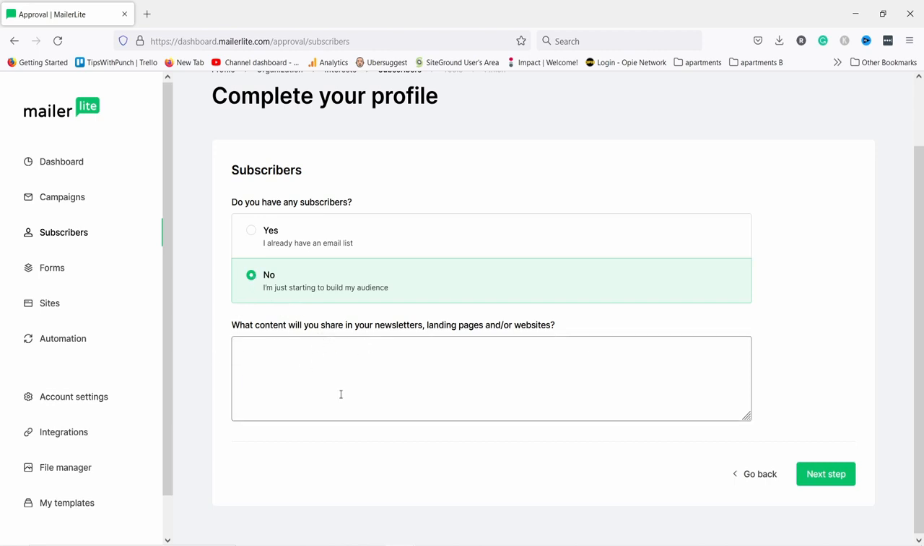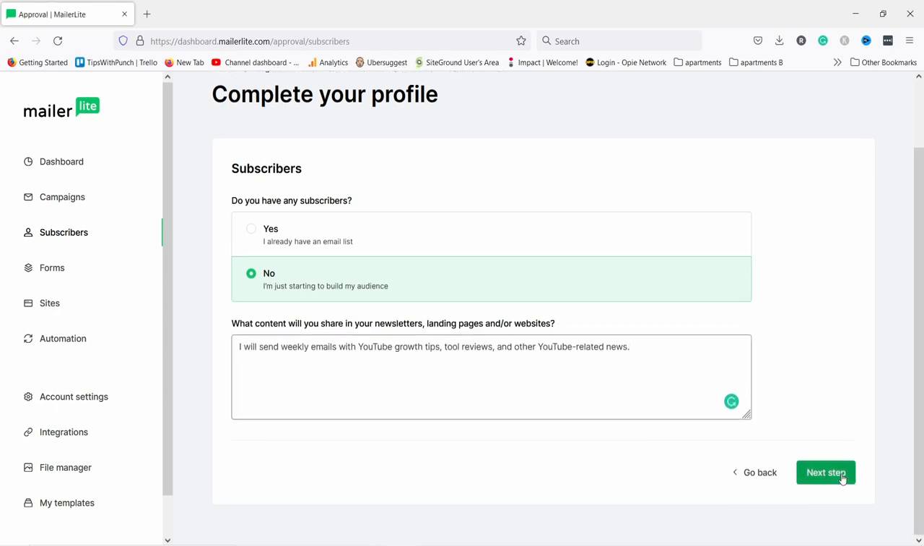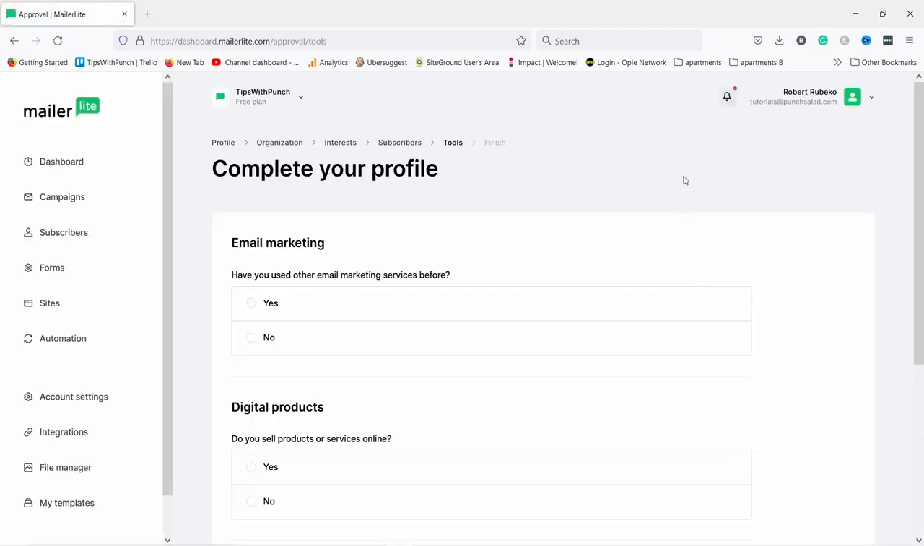And just here type in, so just describe it shortly. What is your business about, or how are you going to interact with the email list? So I have a text like this, just short and to the point. So if you've used other email marketing services, you can identify it here. I'm gonna just say no.